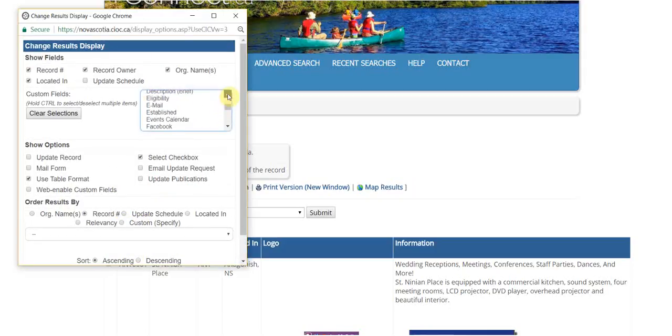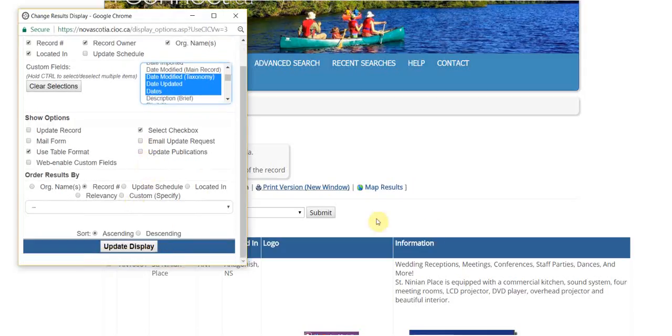Then over here, these are all the custom fields. So if I wanted to add, say, contact information, I could hold control and select that, and then I could go down, hold control, and select any of these. As long as you're holding control, you can select multiple, and that will change your search results once you refresh. Once we have all the changes made that we want to make, we're going to click update display.